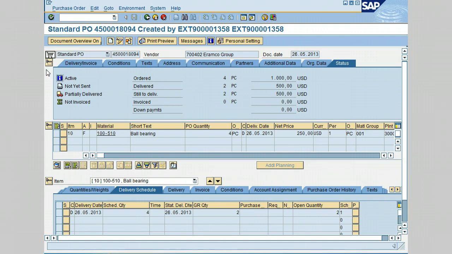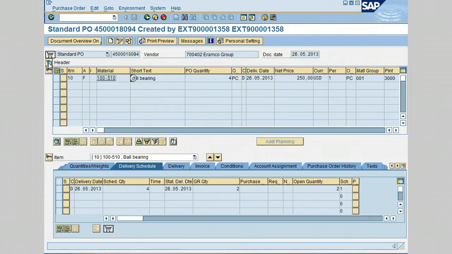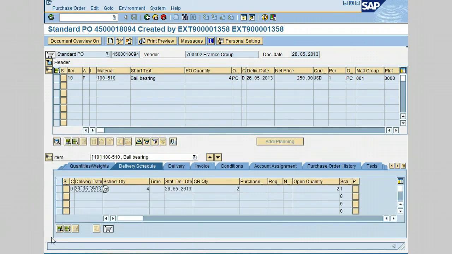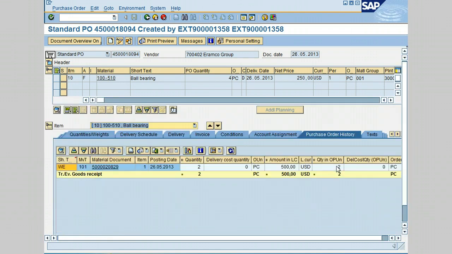Let's close the header section and open the line item details by clicking on the item icon. If this is not open, click on it to open it and go to the purchase order history. Look at the status of the purchase order history. It shows the quantity you have just posted.